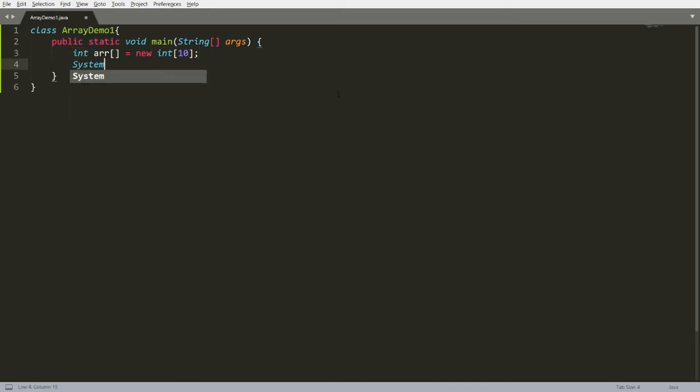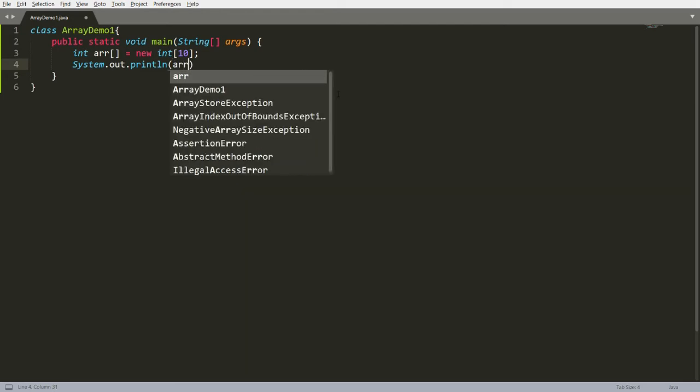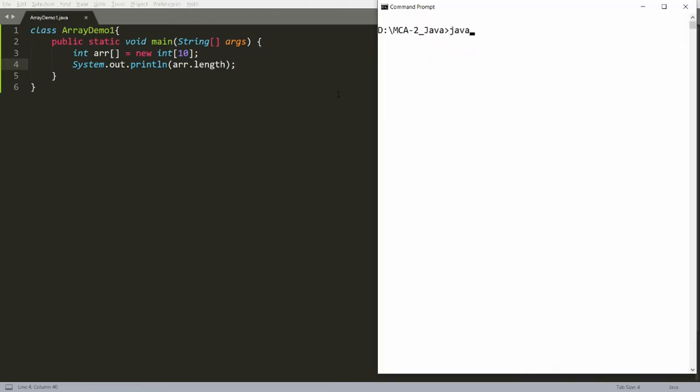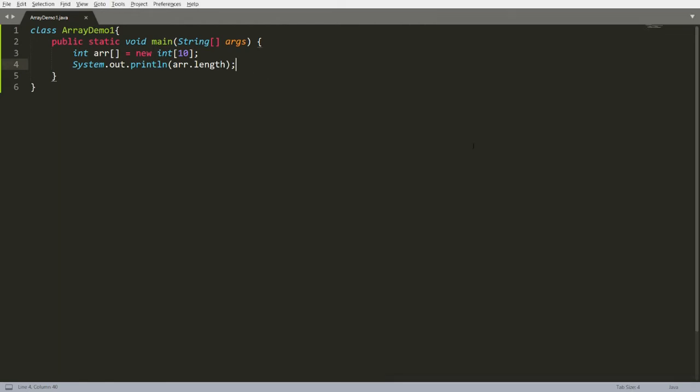For example, if you want to access this, then you can write System.out.println. If you want the length, then you can write arr.length. arr.length will return the total size of the array. So here you can save, and compile with javac arraydemo1.java, then run arraydemo1. It will give you total length 10. By default, if it is an integer, then the default value is 0.